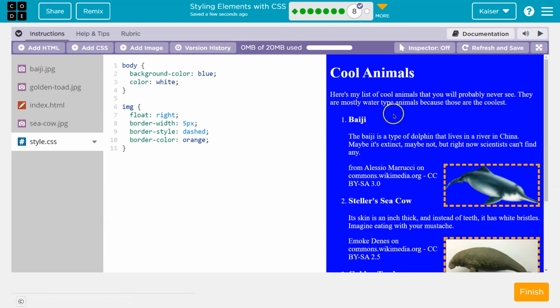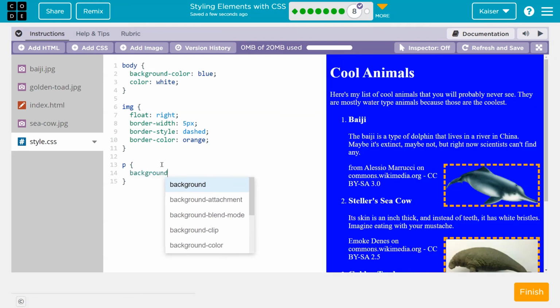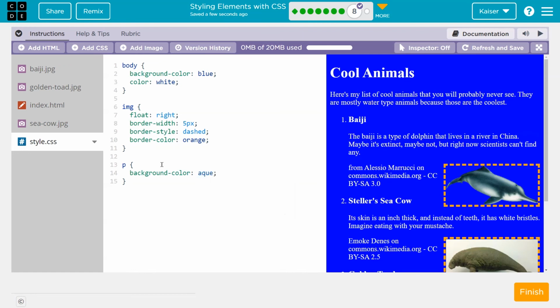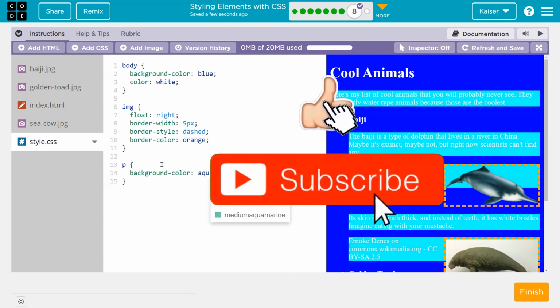I'm going to make all my paragraphs have a background like we did before. So I'm going to do P and then curly bracket and background color. You could also just do background, but we won't get into that. Maybe I'll do light blue for them. Good enough. Cool. I'm digging this.